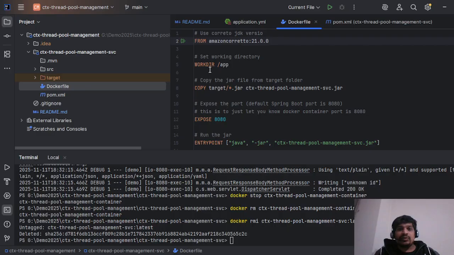Then we are going to set up the working directory for our application to run in the Docker container. Generally, in most cases, we define the working directory called /app. In most of the Dockerfiles which you see, you will come across the app working directory. This is the directory in the Docker container where your application is going to run.